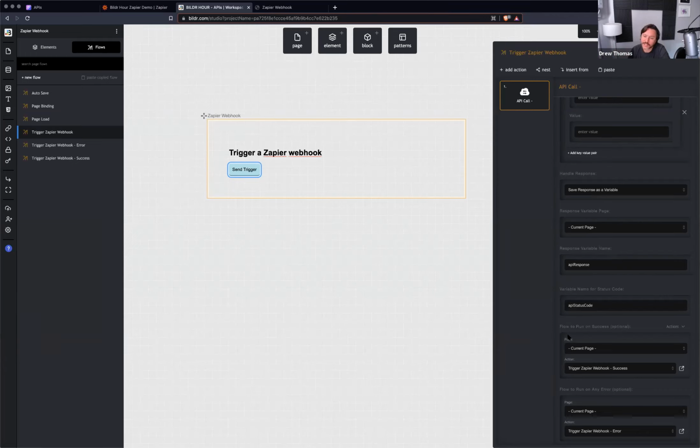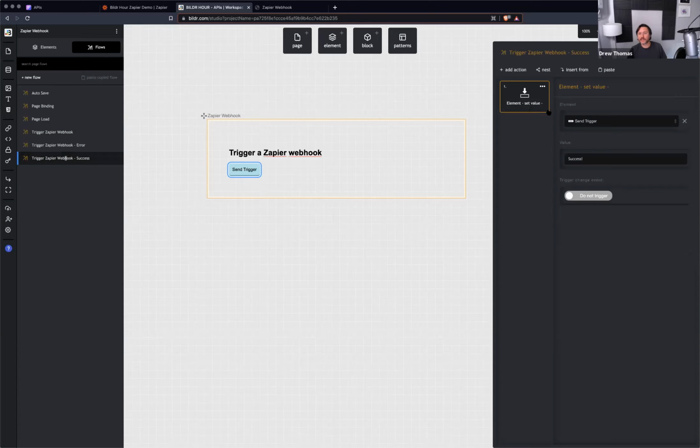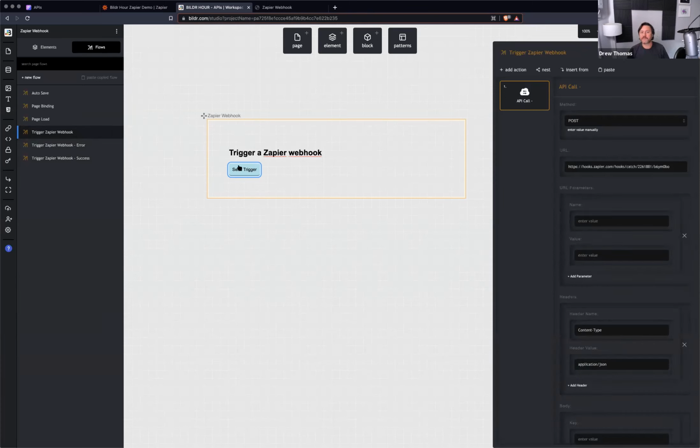Or the last thing on here is I can be generic in the way I handle errors and success. And that's what I'm doing in this demo. Basically, I have a flow to run on success. I made a flow called trigger Zapier webhook success. And then a flow to run on error. I made a flow called trigger Zapier webhook error. And all these are, if I go into this success flow, I change the button text, send trigger, to success. And for error, I change the button text to error. So that's a super simple, bare bones way to see, I can get some feedback on whether that API worked or didn't work.